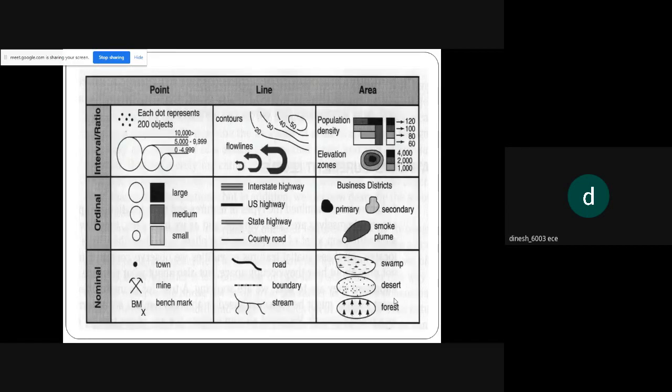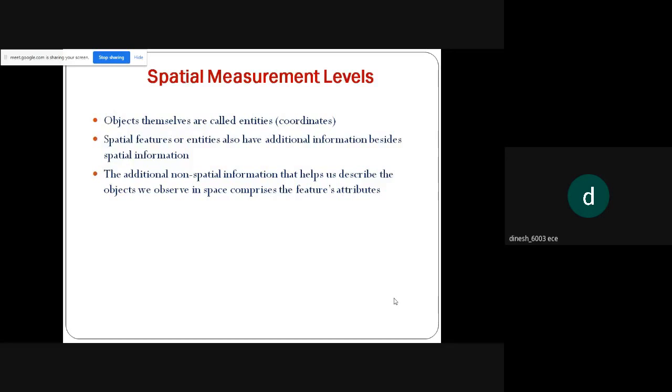Next are the spatial measurement levels. The objects themselves are called entities or coordinates. The spatial features or entities also have additional information besides spatial information. The additional non-spatial information that helps us describe the objects we observe in space comprises the feature's attributes. So let us see that.